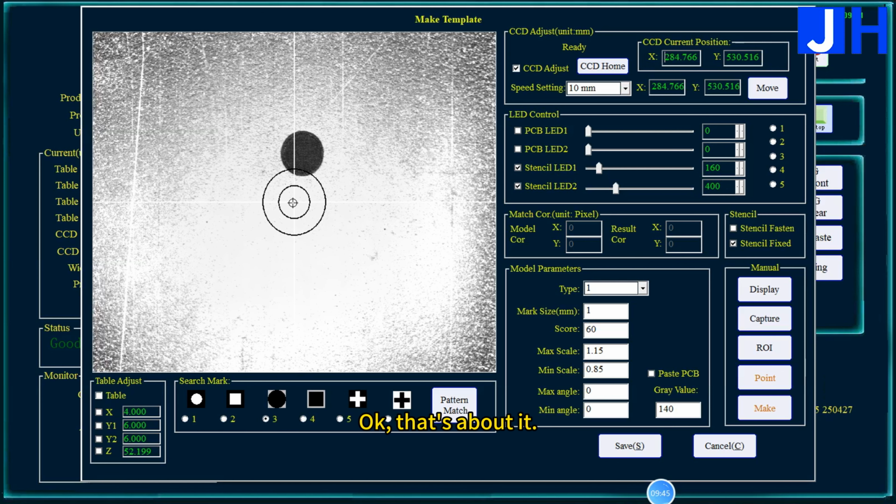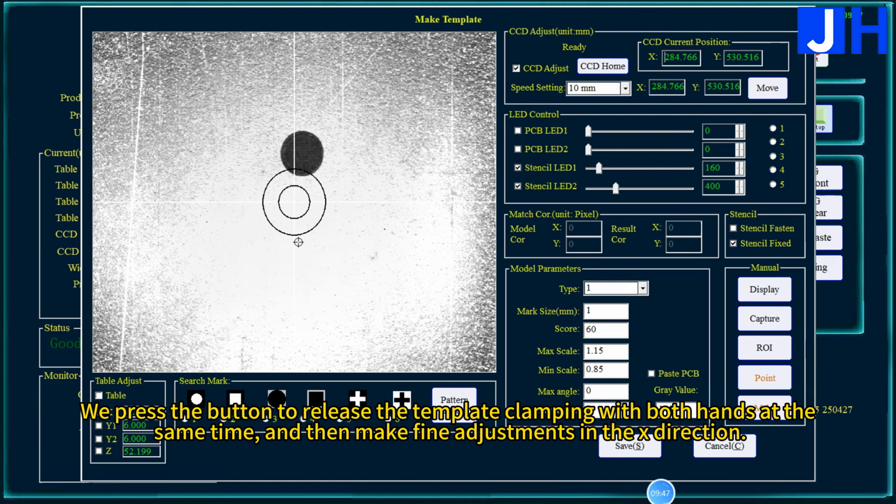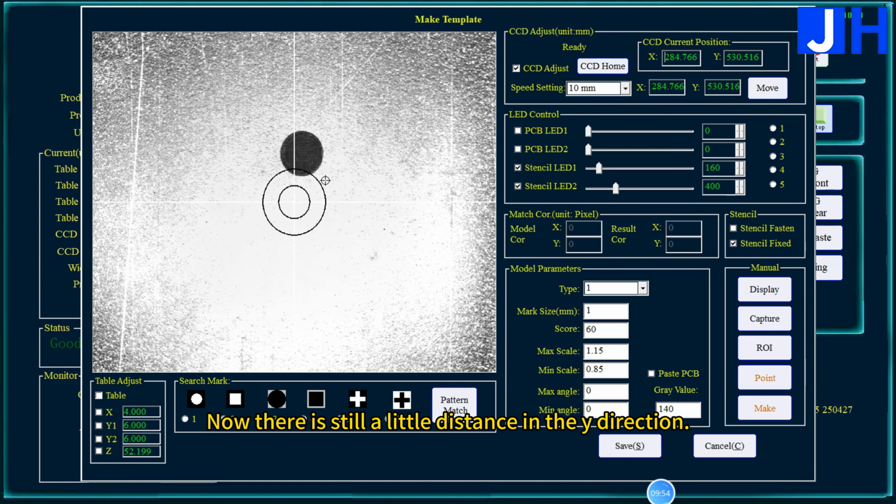Okay, that's about it. We press the button to release the template clamping with both hands at the same time, and then make fine adjustments in the X direction. Now there is still a little distance in the Y direction. We can tweak it a little bit.